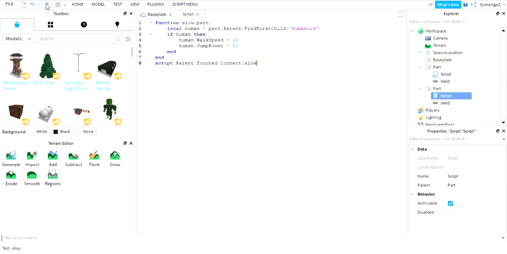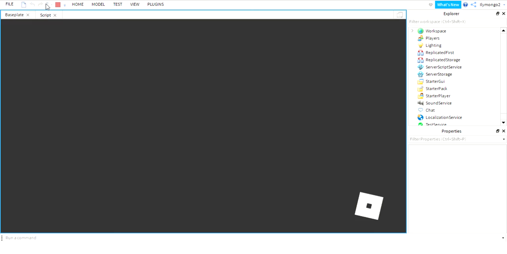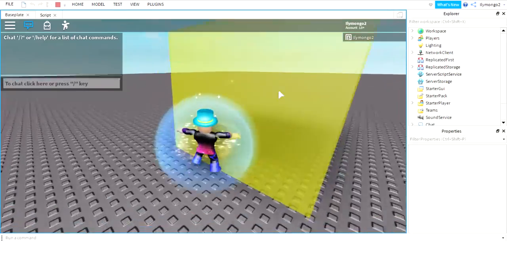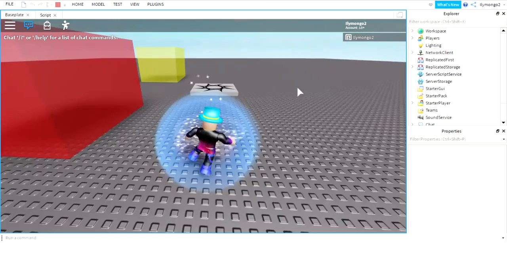Okay, so now when you walk onto the yellow part, it should speed you up, and when you walk on the red part, it should slow you down. So let's see how this works. I'm pretty sure it will work, because I have tested this many times. As we touch this, we'll speed up. As we touch this, we'll slow down.